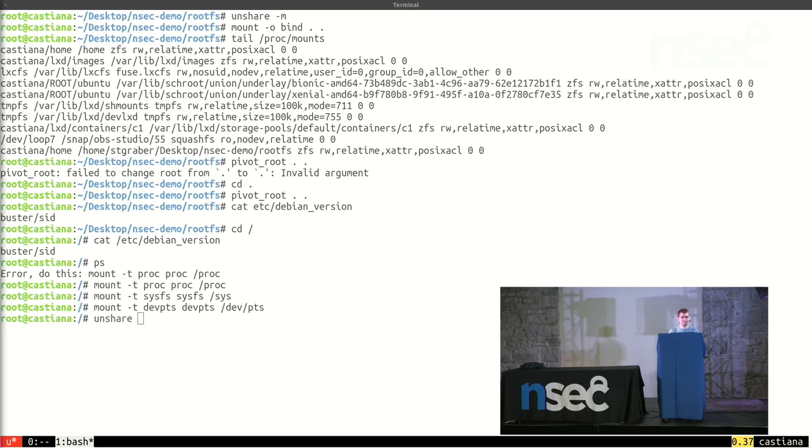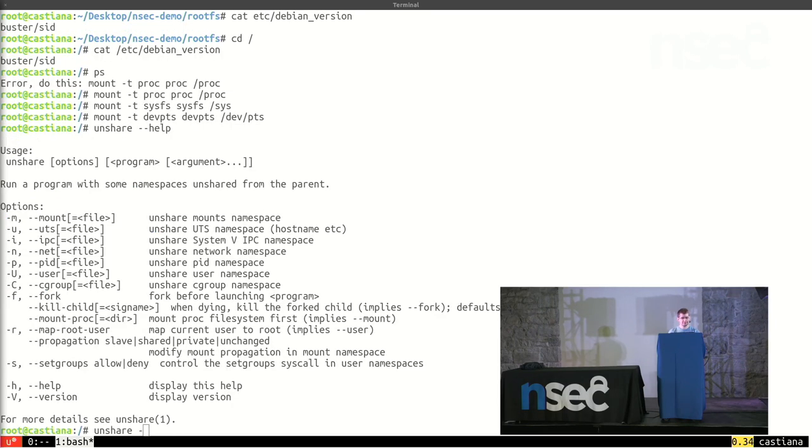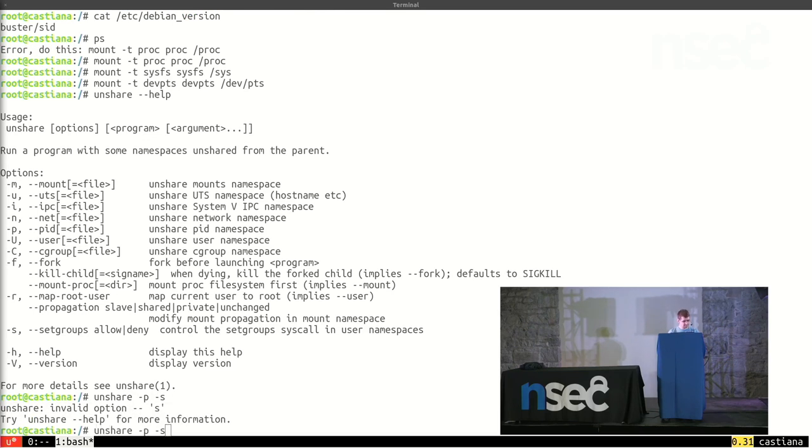Now, let's do, if we look at the flags, I'm going to do pid, which is p, and I'm going to ask it, that wasn't the one I wanted, is it? I wanted fork, not that. Okay. So I want a new pid namespace, and I want to fork into it. The reason why I need to fork is because when you create a new pid namespace, your current process itself will still have a PID with the parent instead of within your new namespace. So you need to fork.